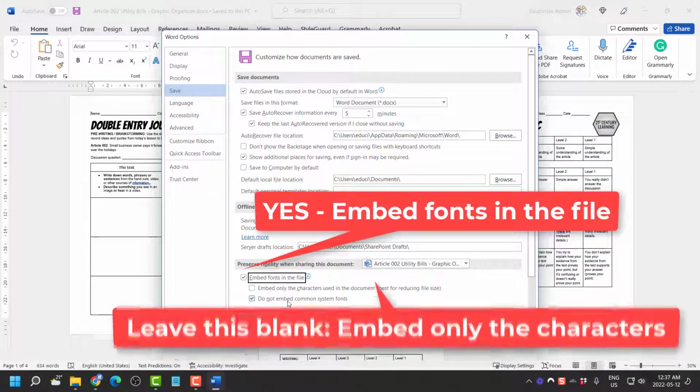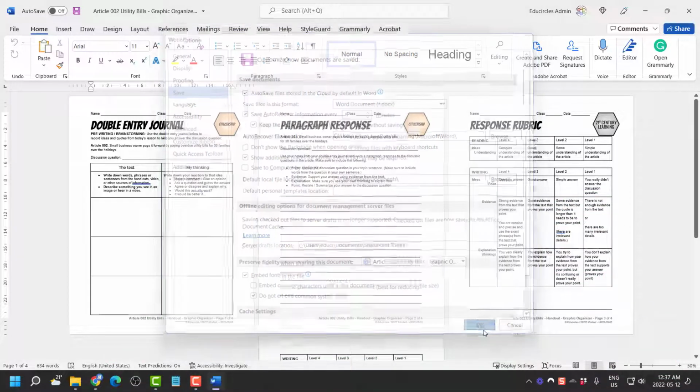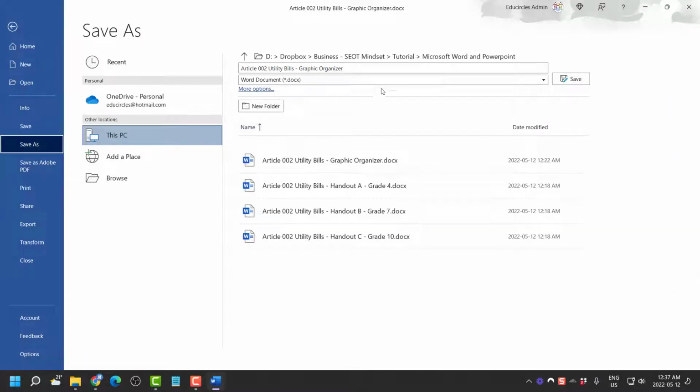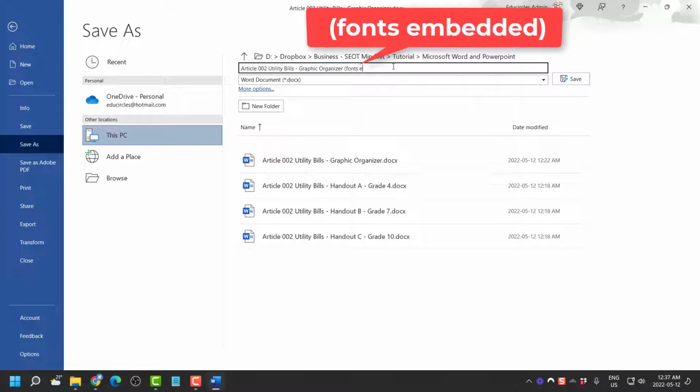Make sure that the box that says embed only the characters used in the document, best for reducing file size, is turned off. We don't want that. We want the full font set. So make sure that's turned off. And then I'm going to hit OK. And then I'm going to go File. I'm going to go Save As. At the end of this file name, I'm going to put a space, Fonts Embedded.